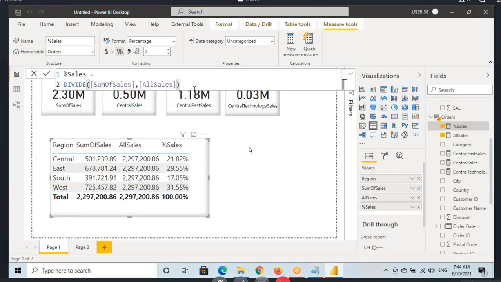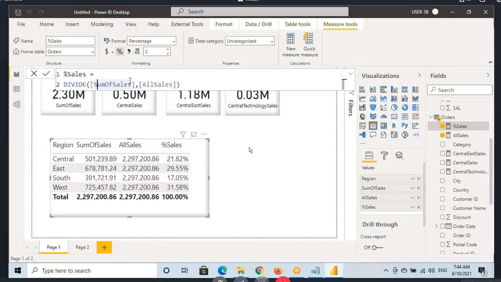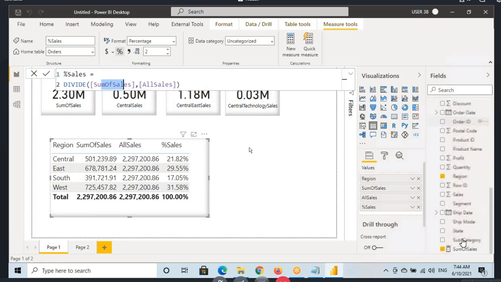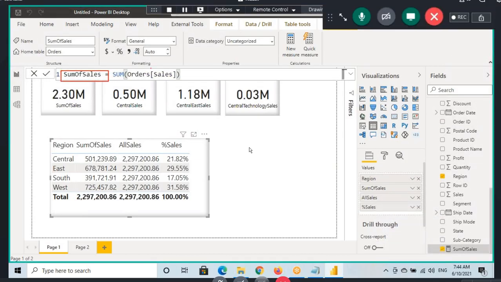Just press enter. It will give the same results even. You can use one measure within another measure. Once you create a measure that will hold some formula, when you want to use that formula, you can use it. I said that measure will hold just a formula. This measure is holding this formula.